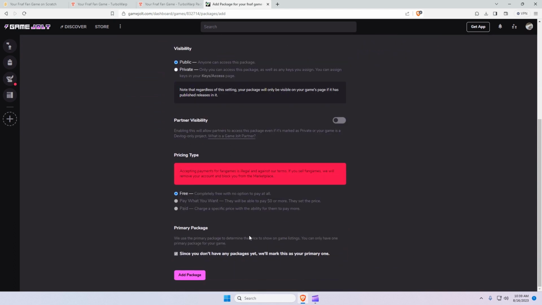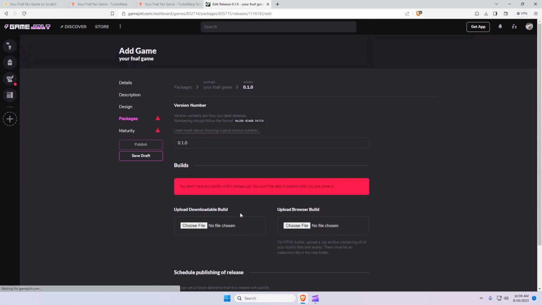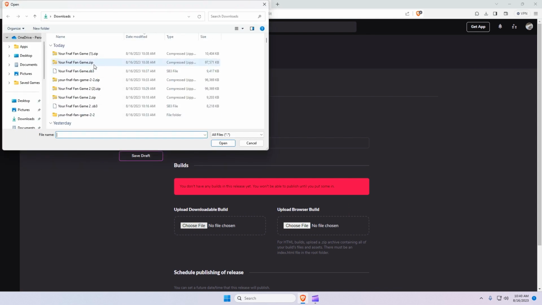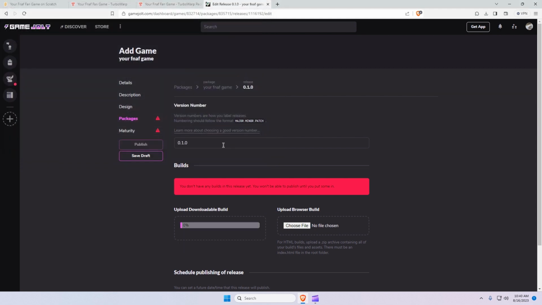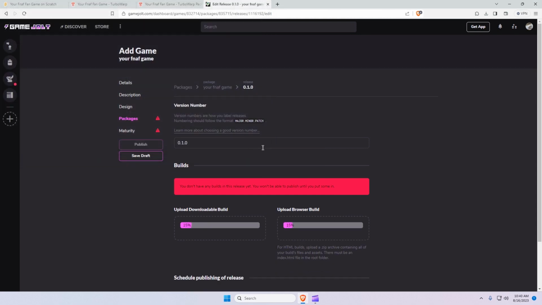What you want to do is add a package, set it all to history. Then do new release, upload downloadable build, which is your first one, which is your Electron application one. Upload that. For your browser build, put the normal zip file on. And what the browser build is, you can just play it in the browser, because I don't think anyone really wanted to download a Scratch game off of GameJolt, but whatever.